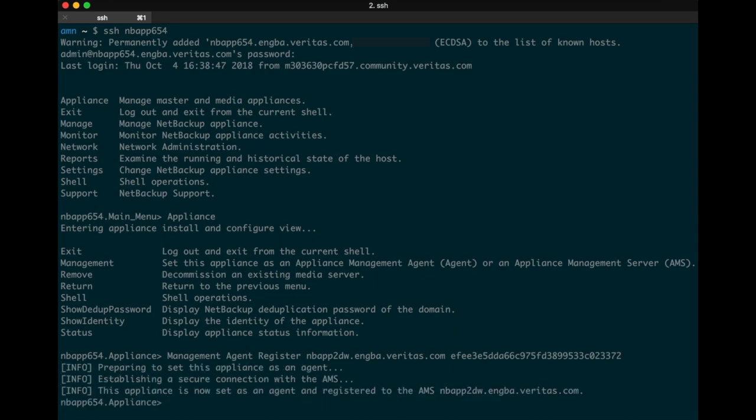In a few seconds, you should see a successful message confirming that this appliance has been added as an AMA to the AMS shown.